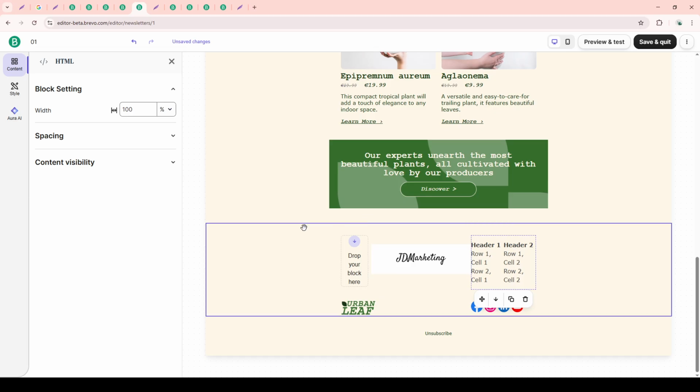With these steps completed, you've successfully added a table to your Brevo campaign, providing your readers with a clean and organized view of your information. With time, you'll become adept at utilizing tables to enhance the functionality and presentation of your emails in Brevo.